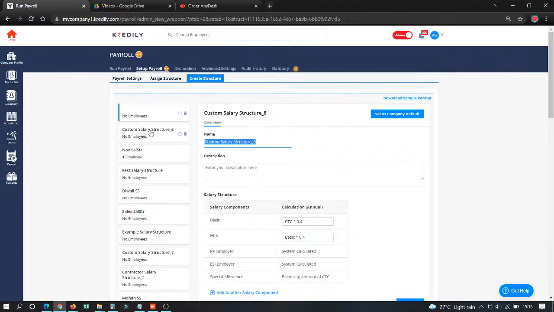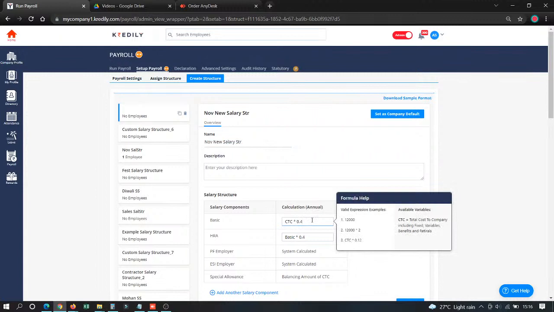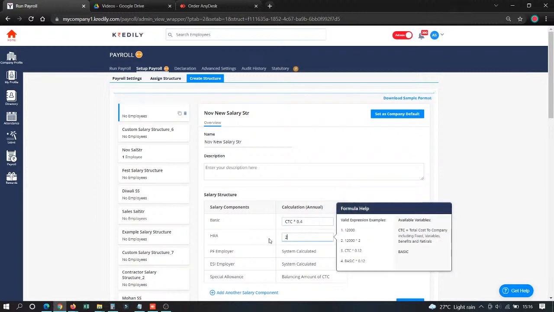I'm going to name this as November new salary structure. And I'm going to add basic as 40% of CTC. You can change this as 50%, 60%, whatever you prefer. And then I'm going to keep HRA as a flat 2 lakh rupees.